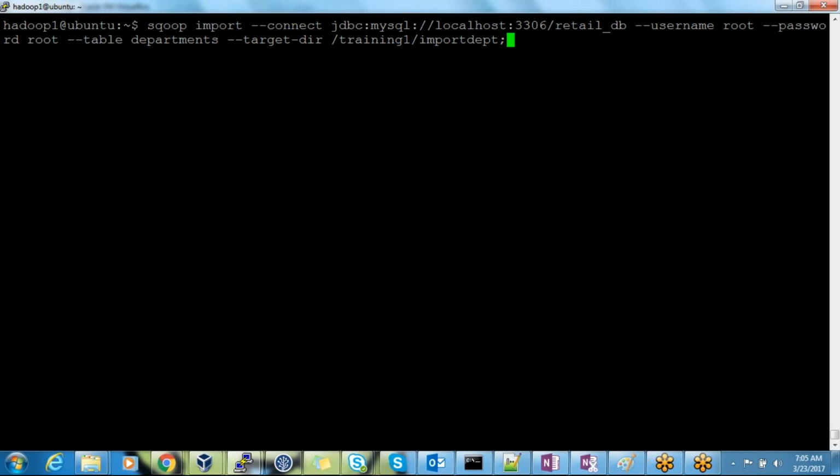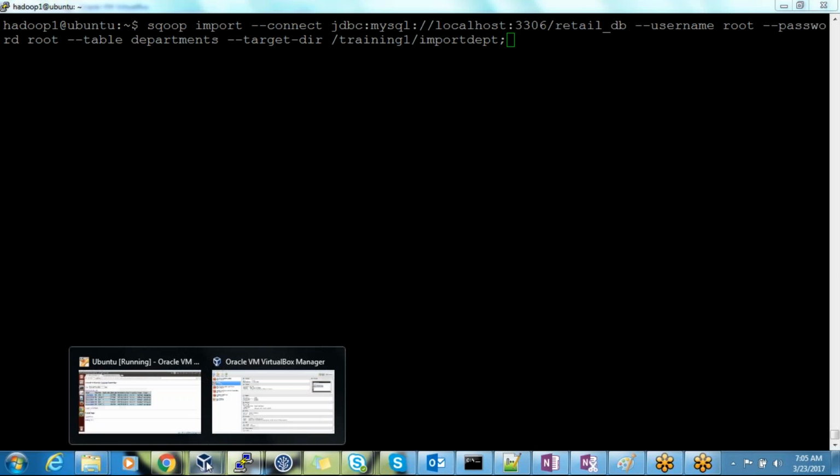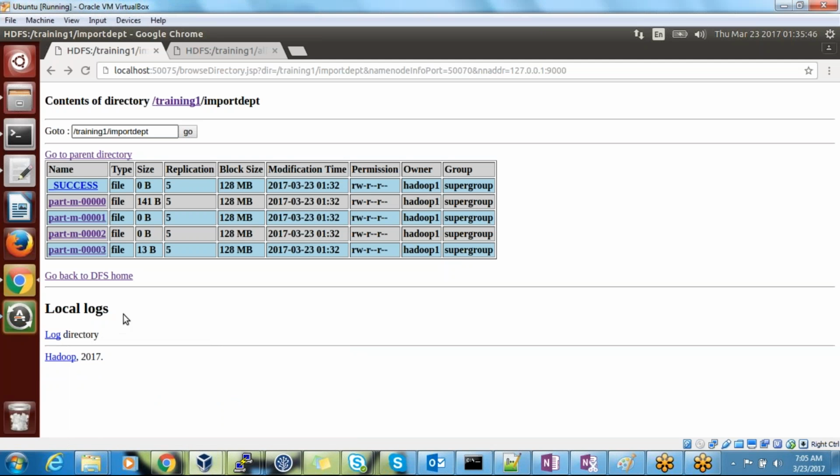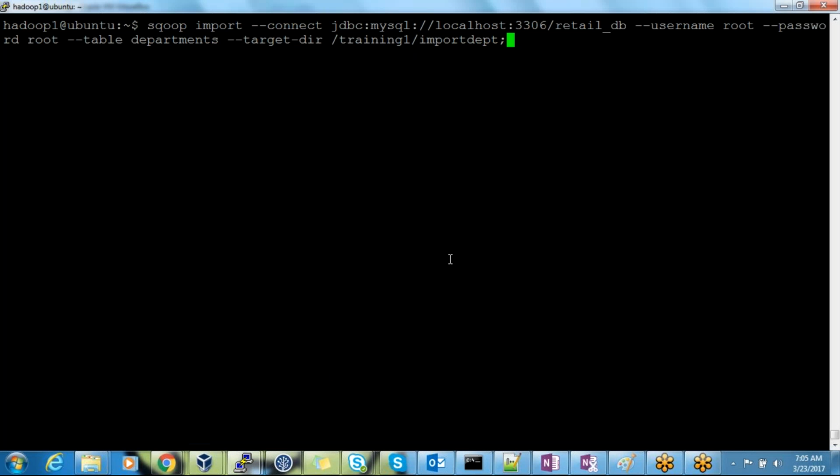It will add those values to the departments table. It will add the values which we added recently. Observe the query. That's what I'm trying to say. Observe the query.